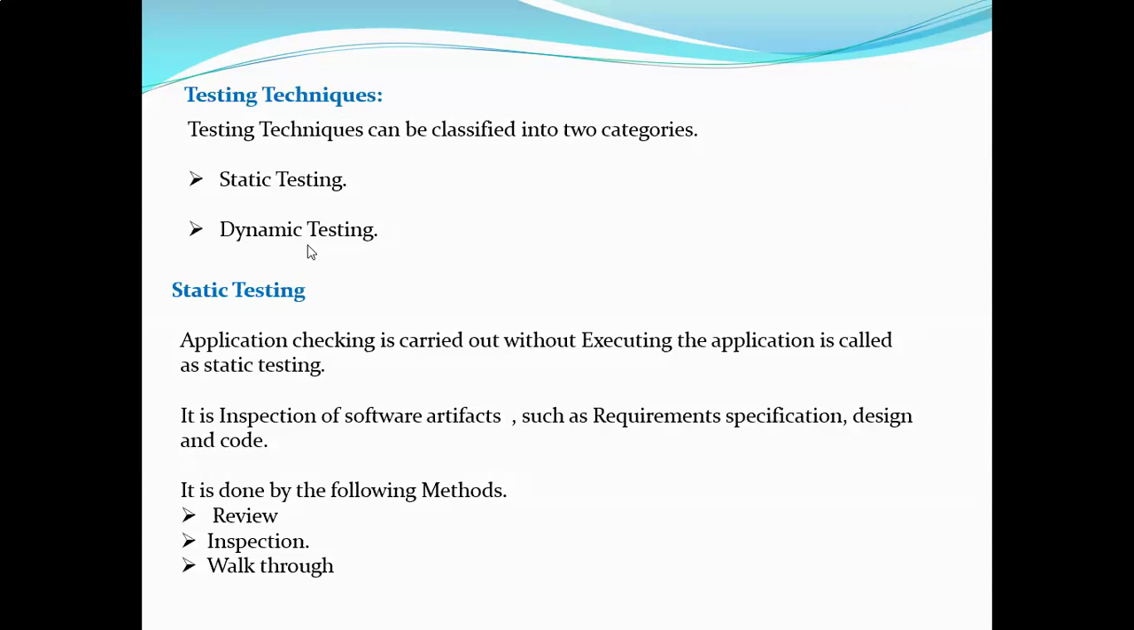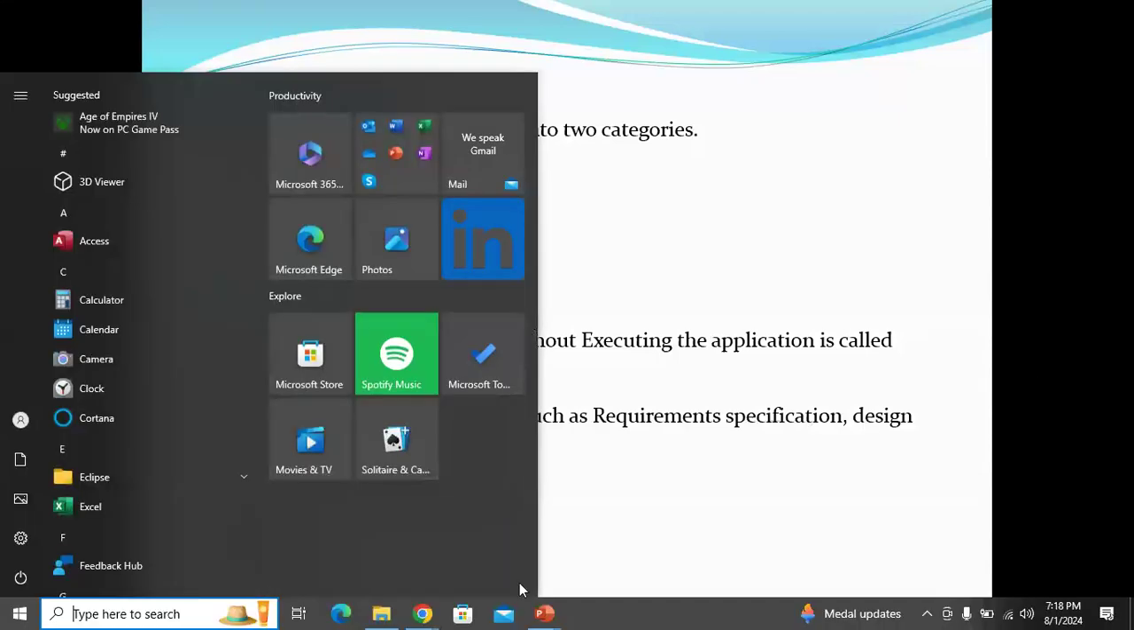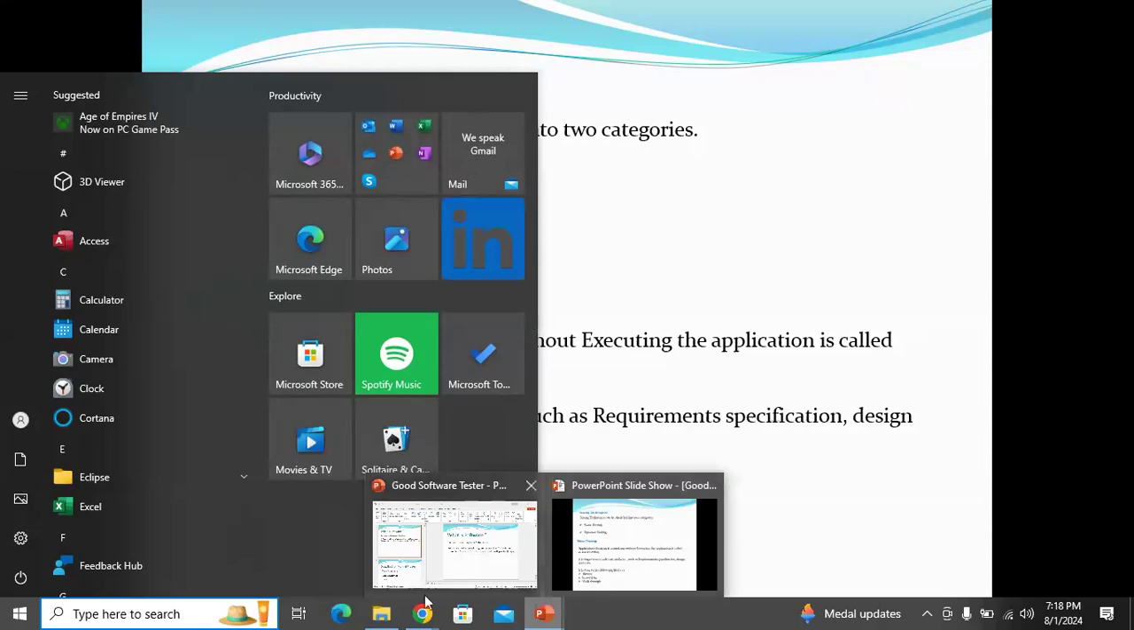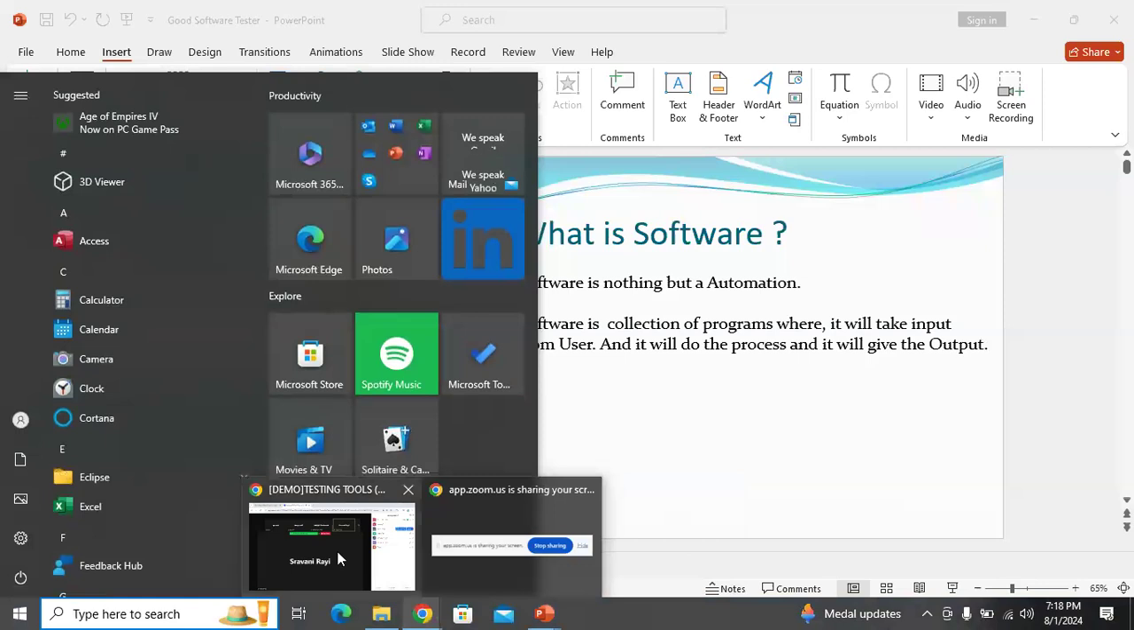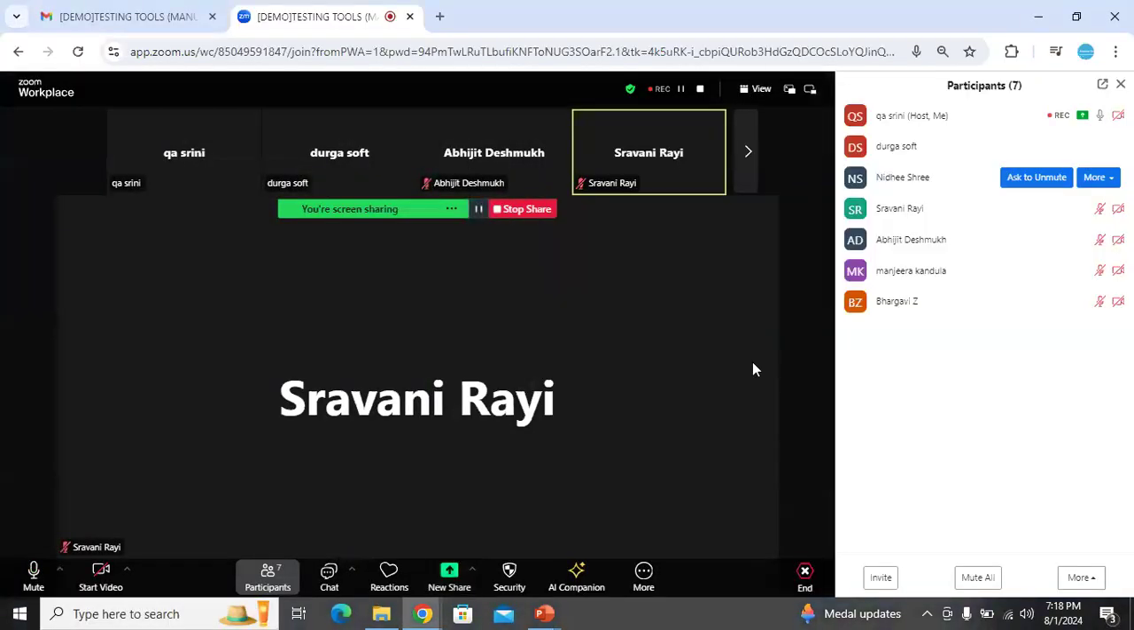But what is static testing? We can simply say that checking the application without executing it is called static testing. Is it clear? You need to go with proper requirement specifications, proper design, and you need to check the documents, whether you are going the correct way or not. So documents are very, very important.